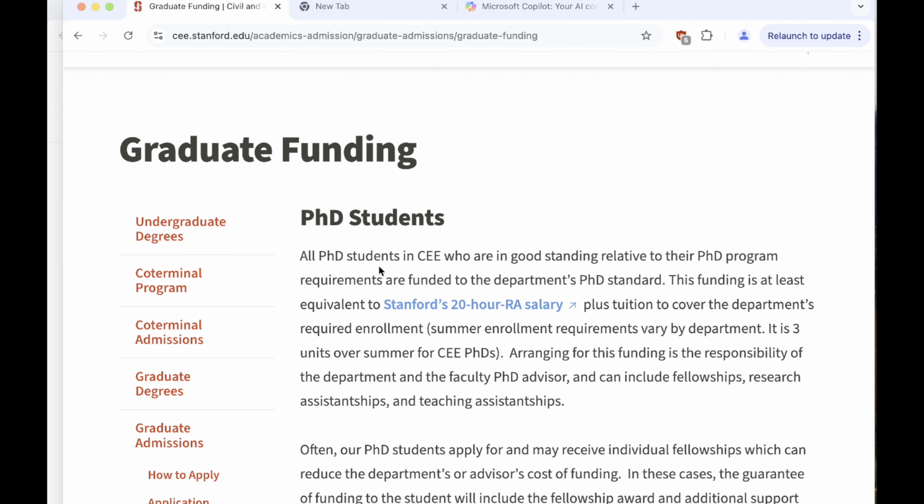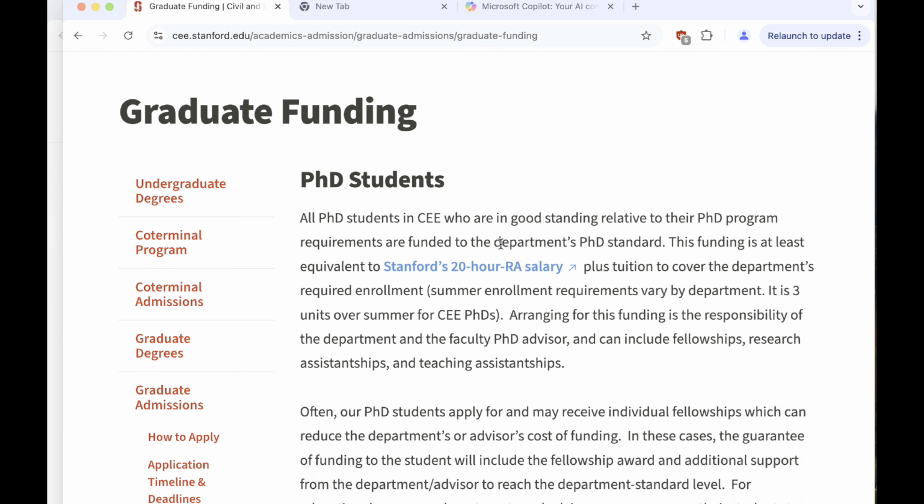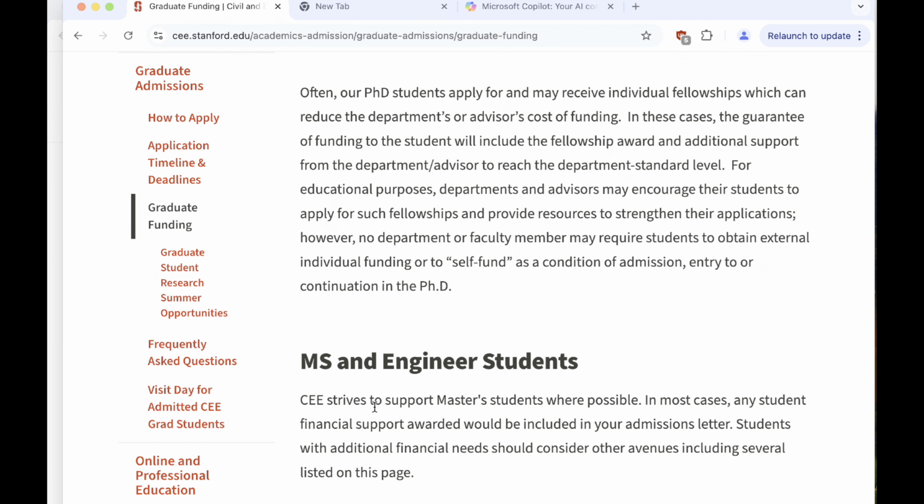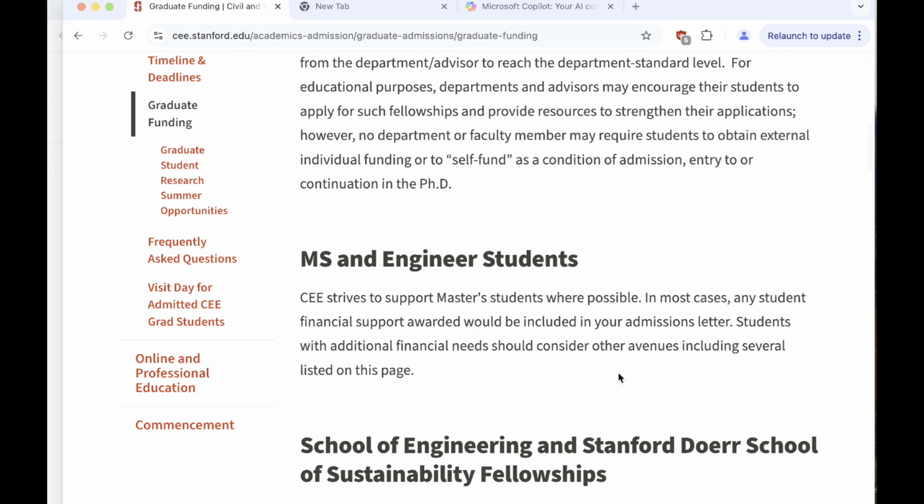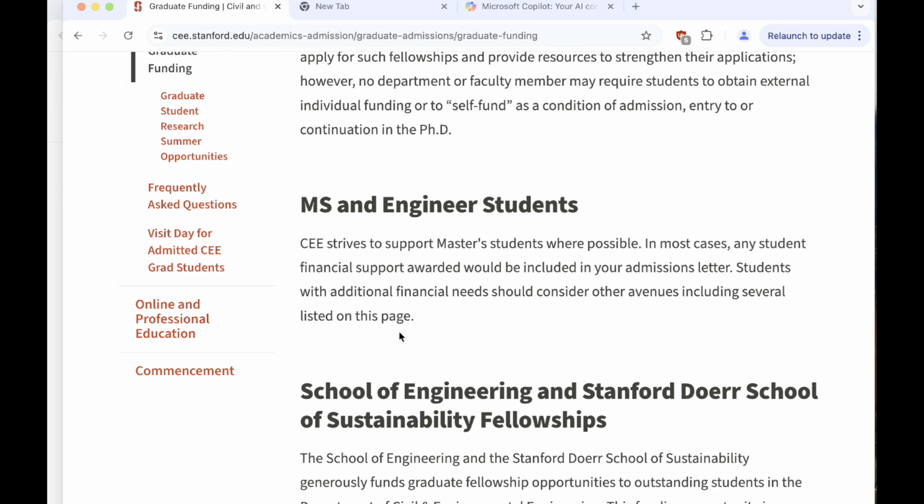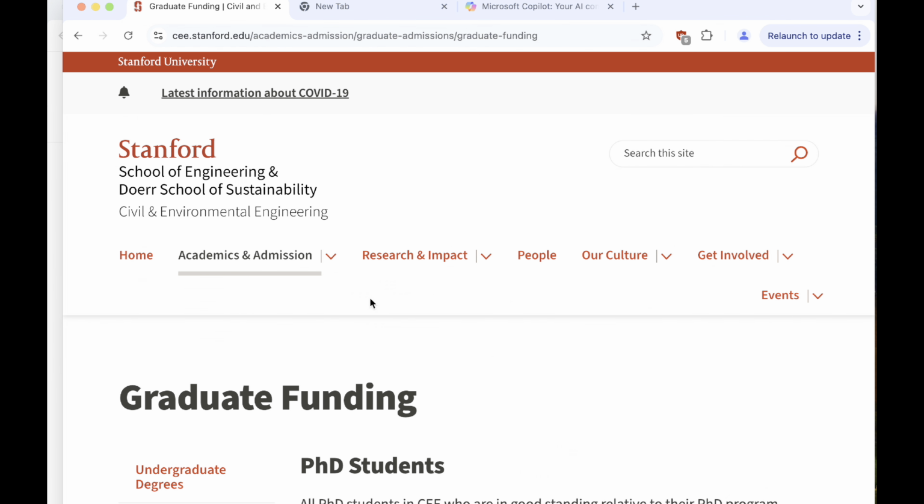So it tells you that all PhD students in civil and environmental engineering who are in good standing relative to their PhD program requirements are funded to the department's PhD standard. You see, and then it even has master's and MS engineering students, how they also fund them. They say that for master's, they strive to support master's students where possible. In most cases, any student with financial support awarded would be included in your admissions letter. And students with additional financial needs will need to consider other avenues, including several listed on this page. So, like I said, it brings you directly to the school, the department, and you get to know whether they even have funding. Okay, so that is good.